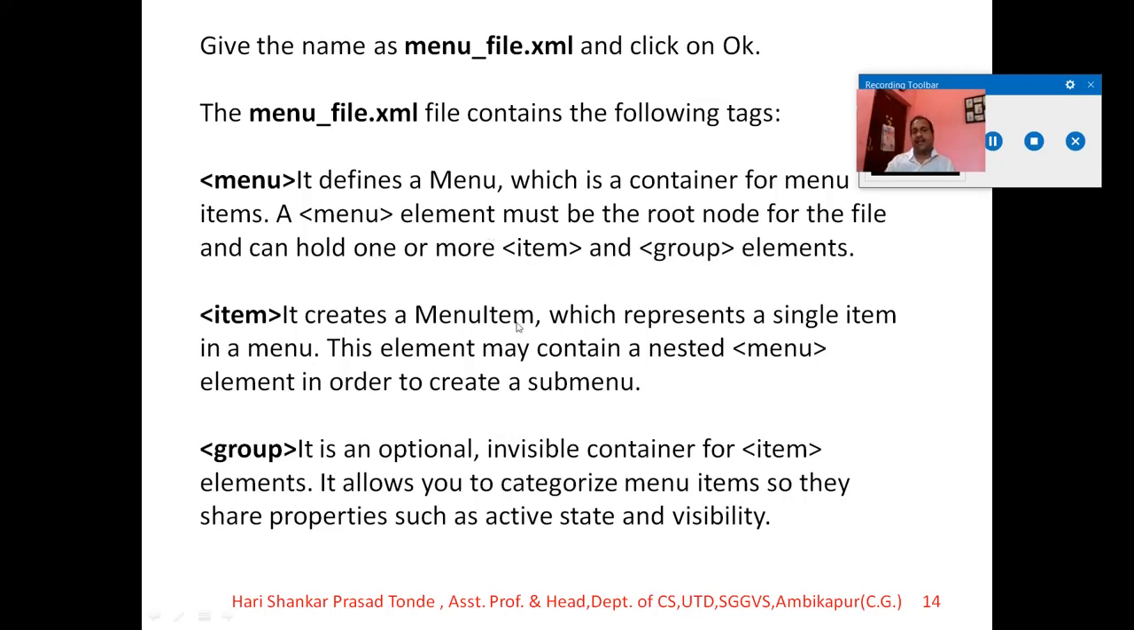So what is item? It creates a menu item. Inside a particular menu, a menu item is one particular item of the list which represents a single item in a menu. This element may contain nested menu elements in order to create a submenu. So as you all know, inside a menu, a submenu is there. Inside a submenu, a submenu is there. So various types of requirements are going to appear, so you have to make likewise.